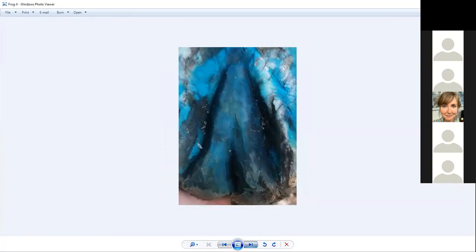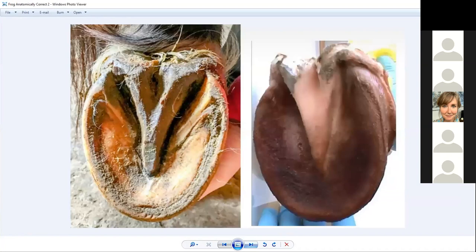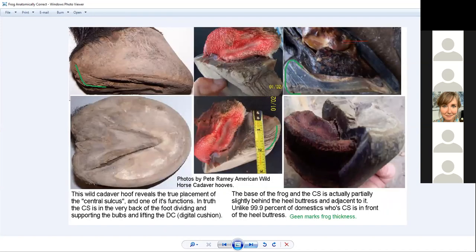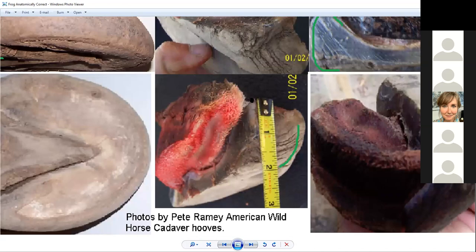So I'm just looking at frogs here right now. Again, what's underneath there? The digital cushion. This frog supports the digital cushion, and your frog ultimately should look rather defined. Something that I've started doing that I never did before is trimming out in here to form a central sulcus. So here's your frog's tail, and up above that, it's supporting the digital cushion.